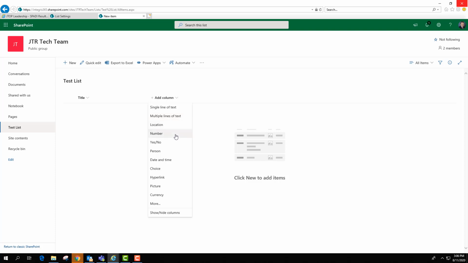You could add locations, numbers, yes/no options, a person lookup field, which is really great if you're trying to associate specific items to employees within your organization. It'll look them up by email address. You can have a date time field, choice, hyperlink, or picture, and so on. So we'll just experiment with a couple of these.